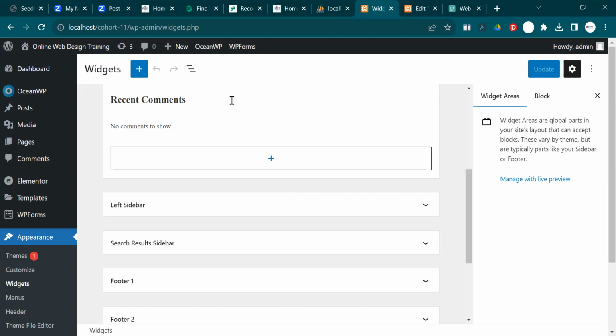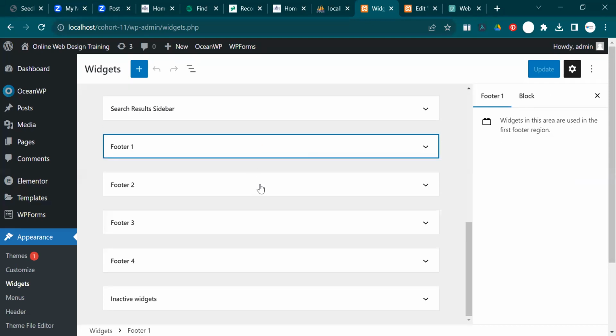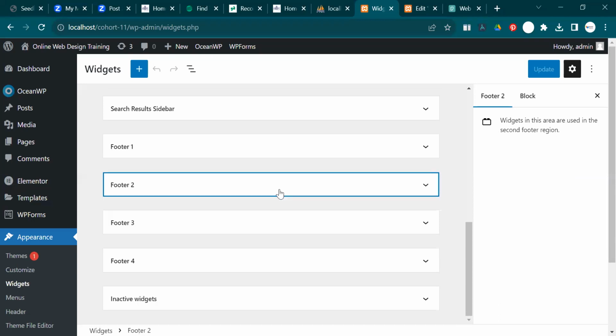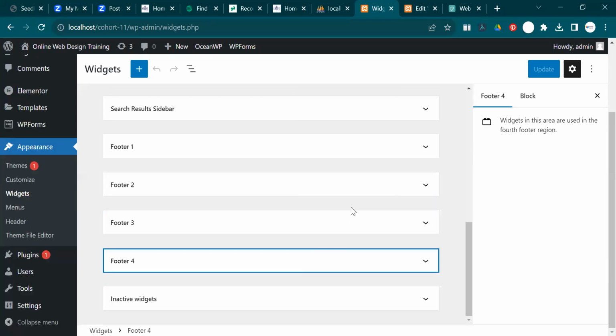So we want to touch the footer. You check footer one, it has some content, footer two, no content, footer three, no content, footer four, no content. In most cases, our website is made up of four footers or four columns of footer. Now that's where you put details into these columns.